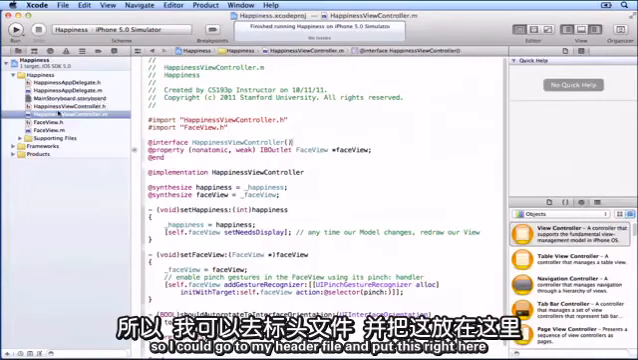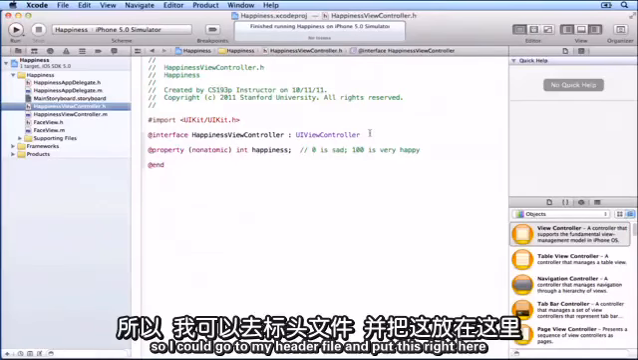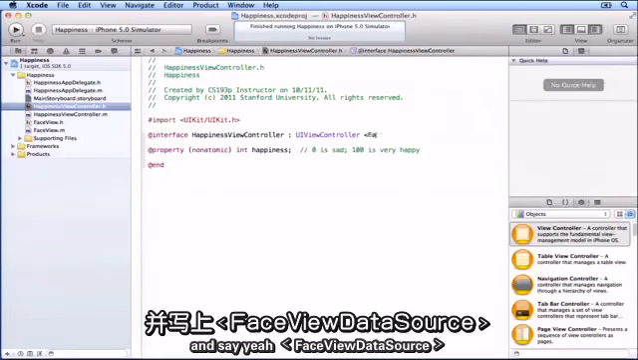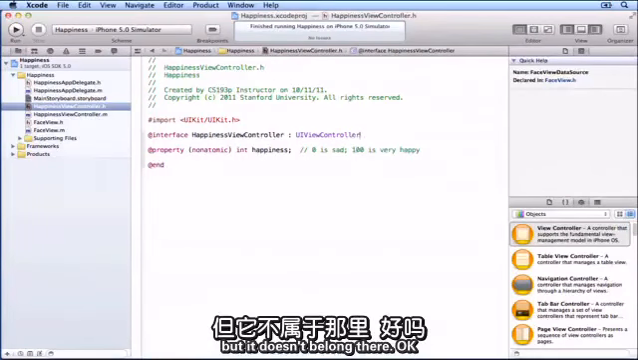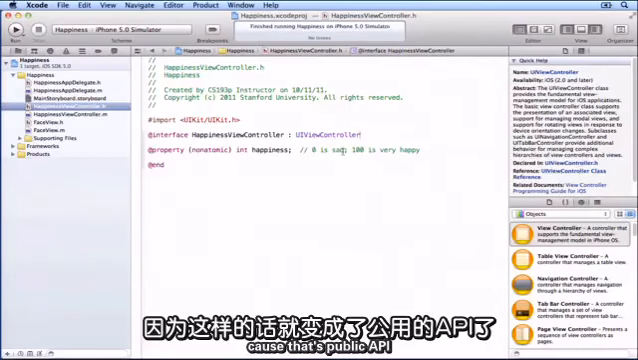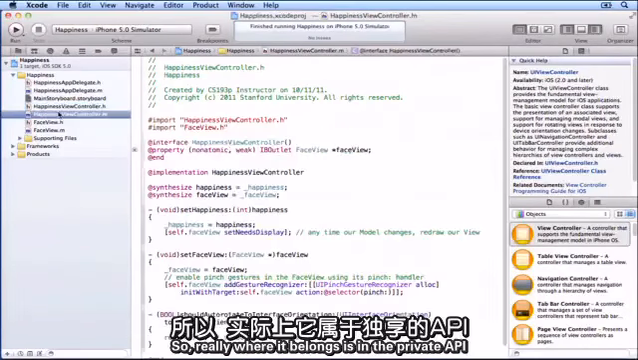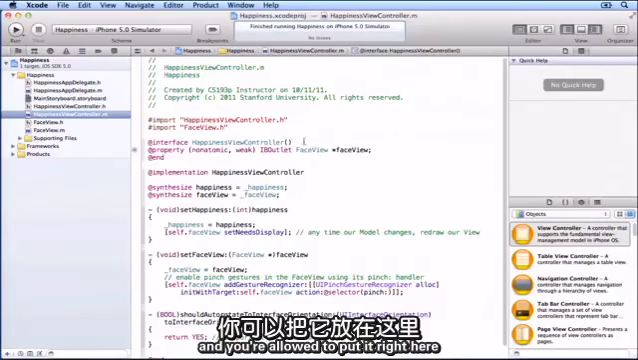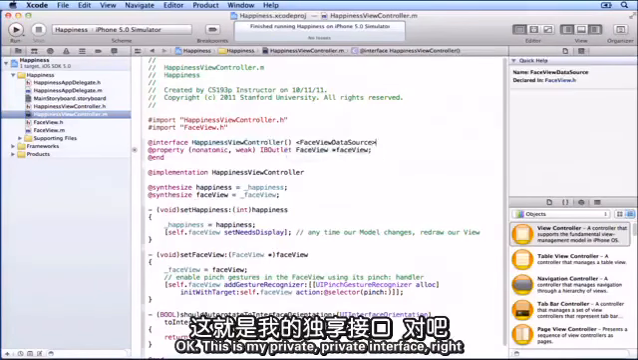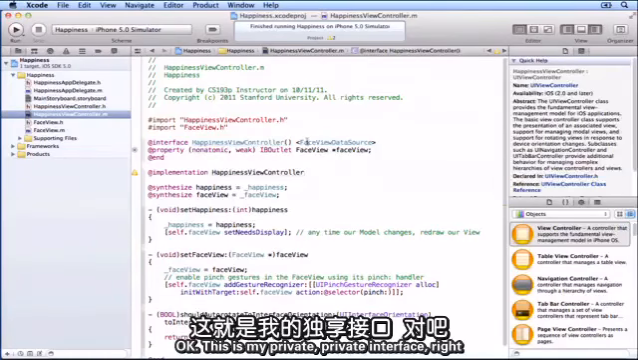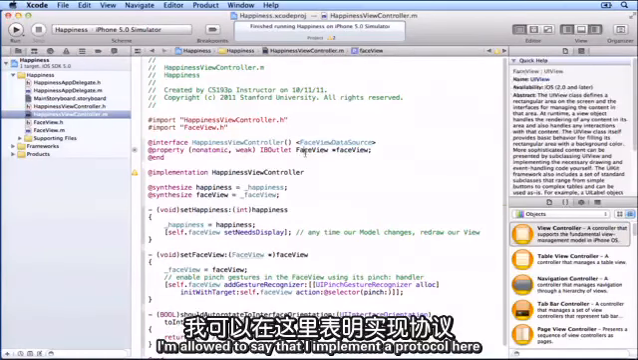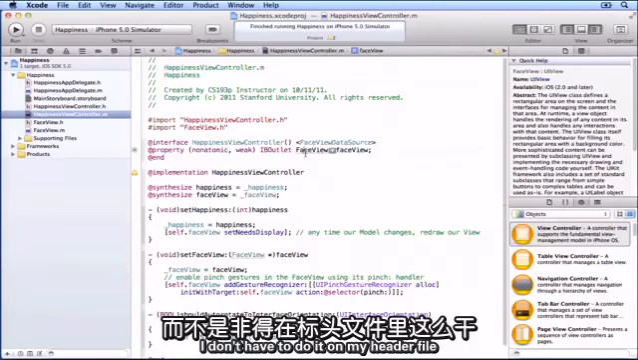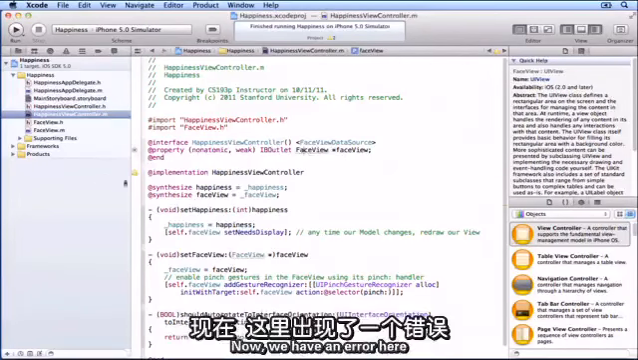So I could go to my header file and put this right here and say, yeah, face view data source, but it doesn't belong there, okay, because that's public API. So really where it belongs is in the private API, and you're allowed to put it right here. Okay, this is my private interface, right? I'm allowed to say that I implement a protocol here. I don't have to do it in my header file. Everyone cool with that?